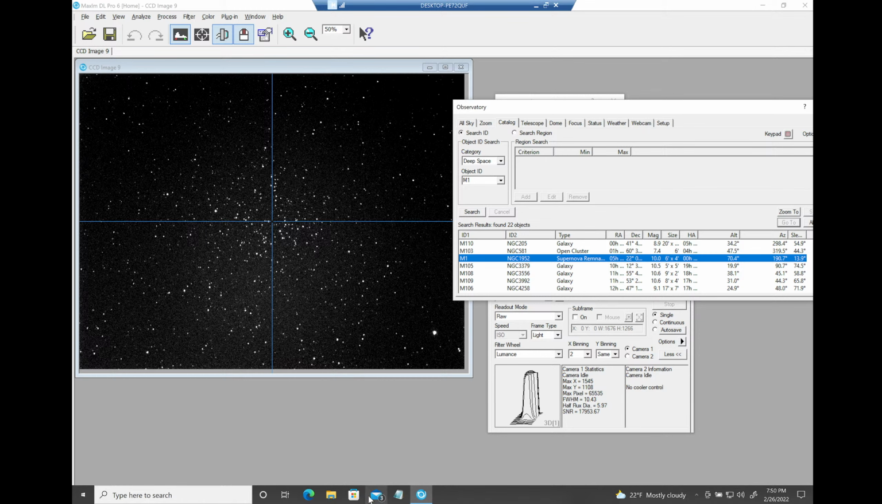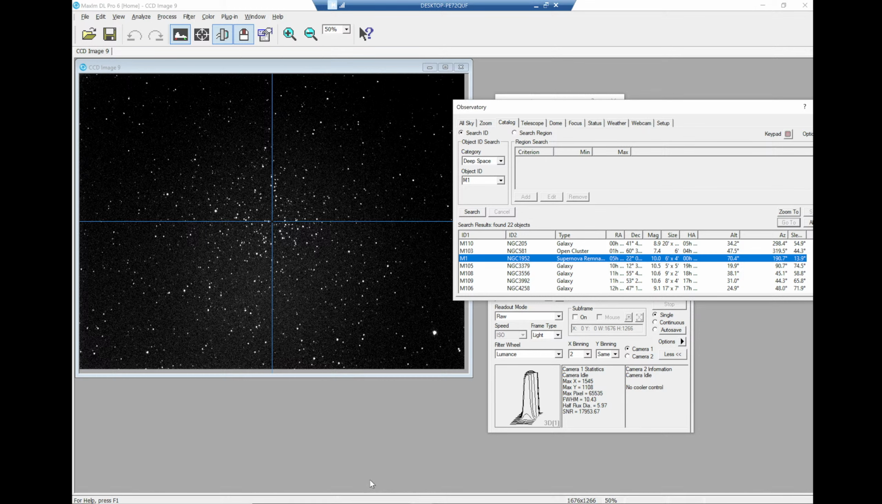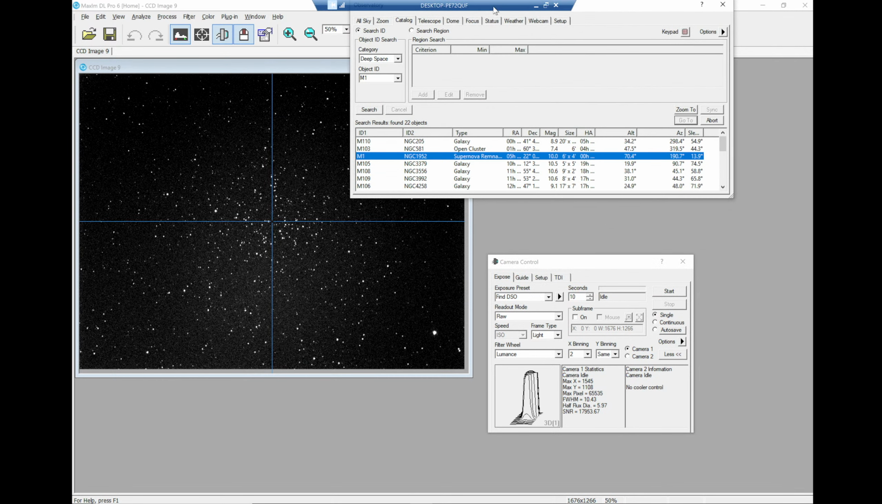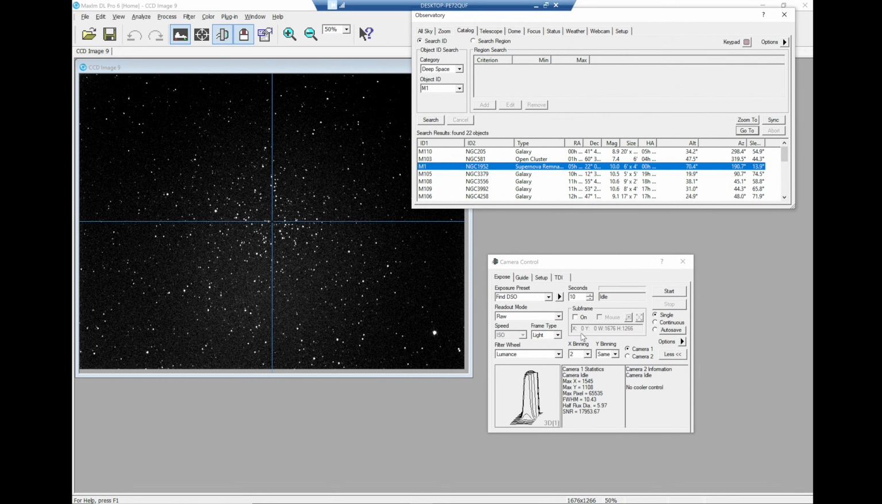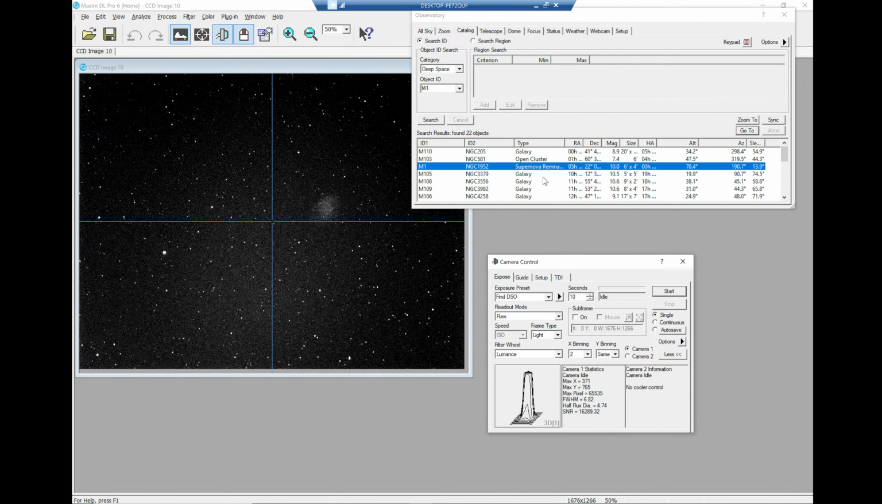All right. And there we are. We're there. This is probably going to be not real bright with a 10-second exposure, but let's see what we get. And then in a minute here, we're going to check focus. Okay, there it is. It's off a little bit to the right there.